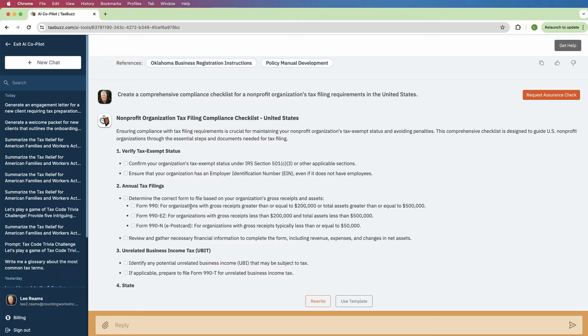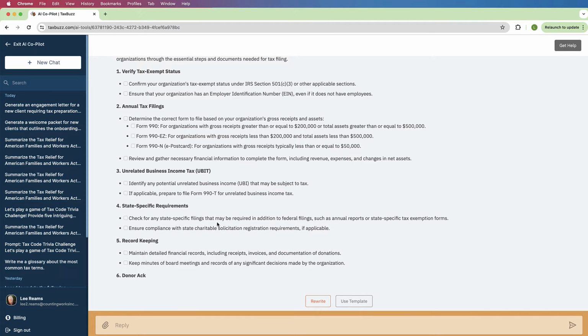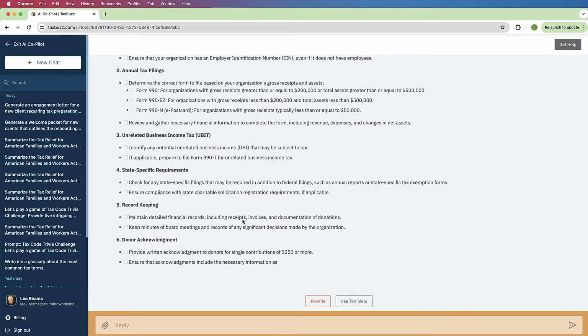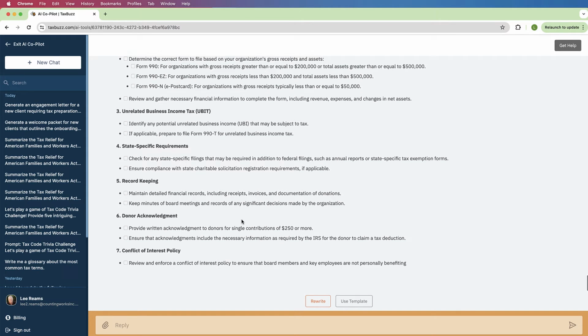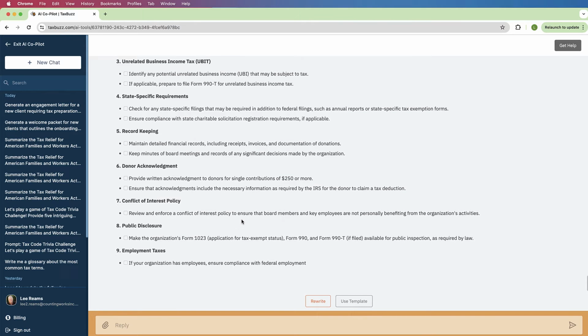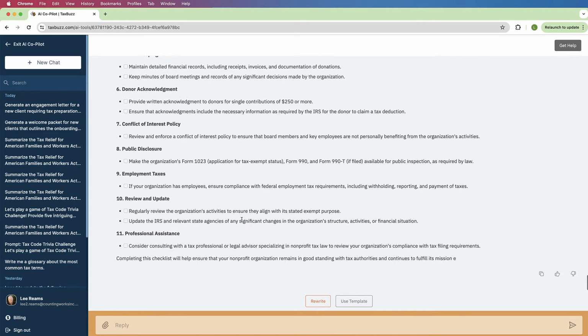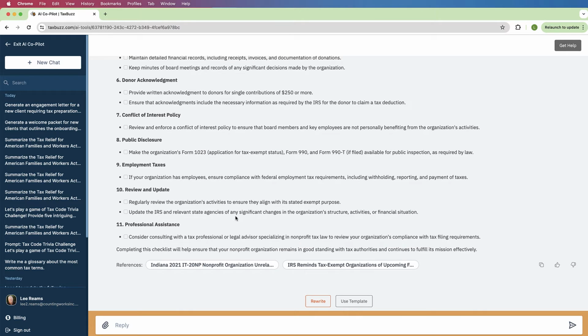Form 990s, determine the correct form to file, unrelated business income, tax-specific requirements, record keeping, donor acknowledgement, conflict of interest policies, public disclosure. So it's pretty detailed here on what it's going to cover as far as putting this together. So again, a nice use case, probably not used as much, but it's something that you can utilize in your practice.